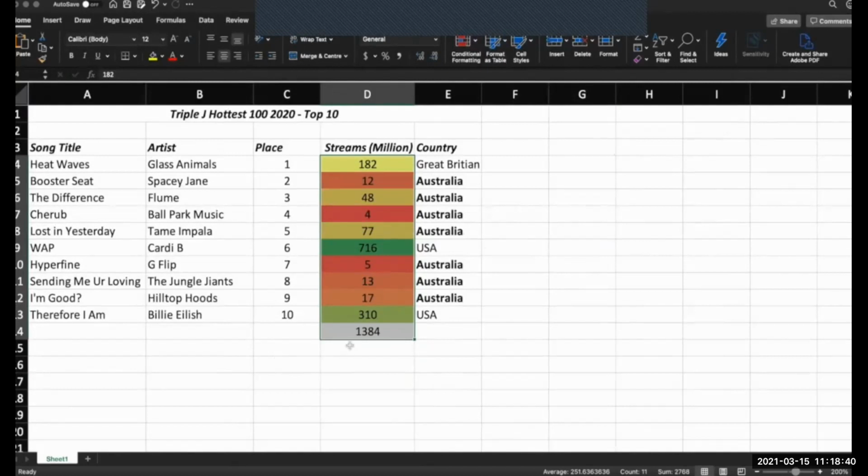And again, it does the same thing. It calculates all those numbers and gives me the sum. Same if I wanted the average, okay? So if I go average, it's going to do the same thing.